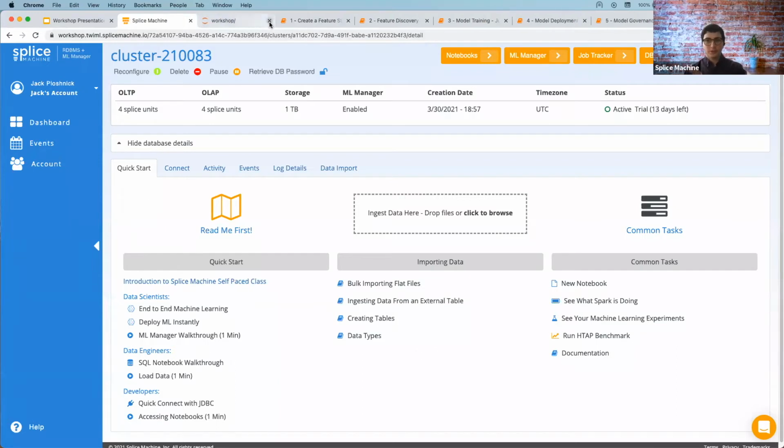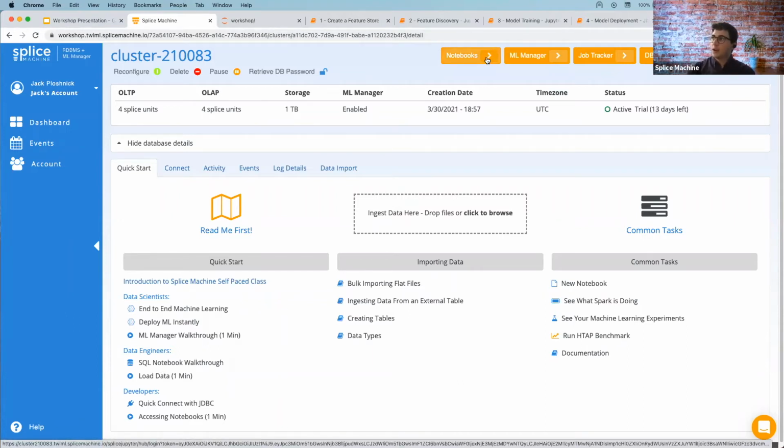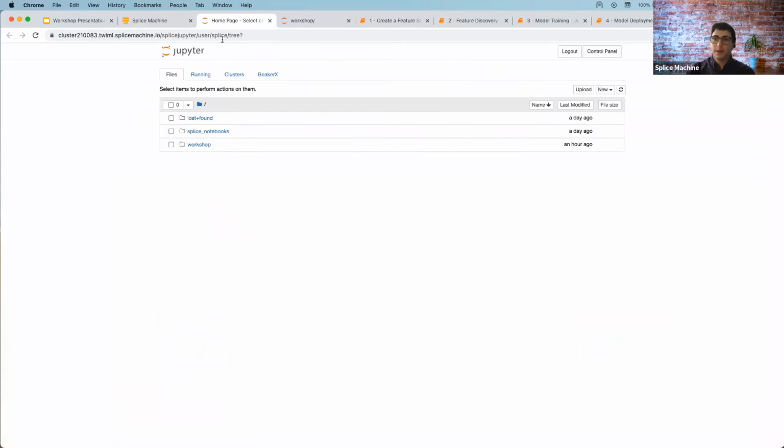And so now that we have the underlying components, the database upon which everything is built, we can move on to the feature store itself. So you can go ahead and click on Notebooks here. This is going to open up a Jupyter Notebook page. I'll give you a minute just to get to here, and you'll have these 3 links right here.